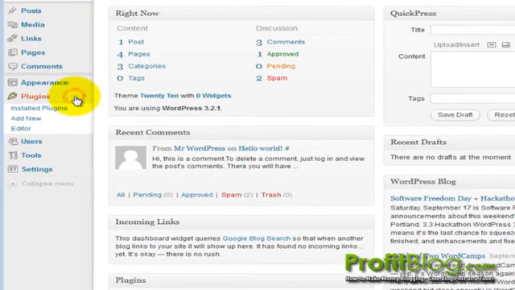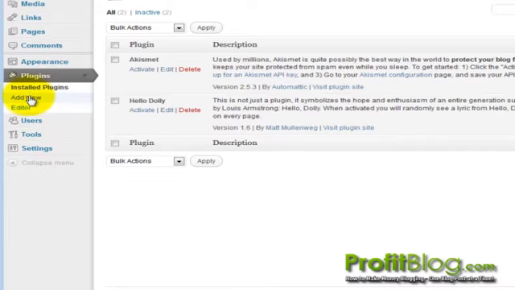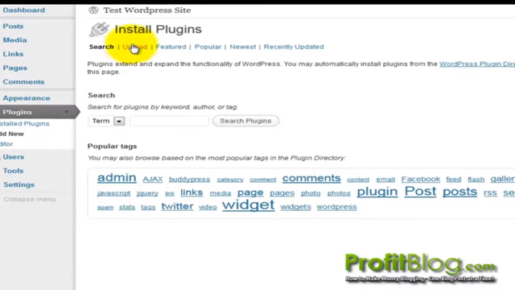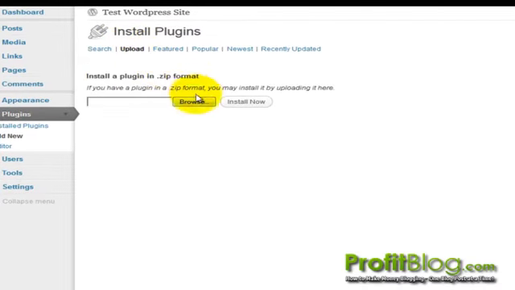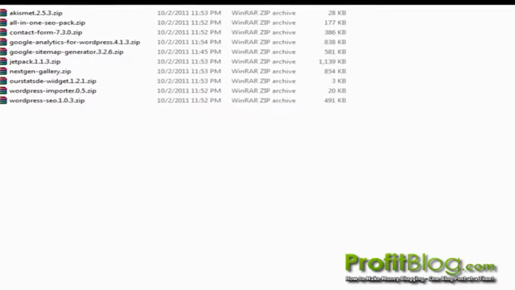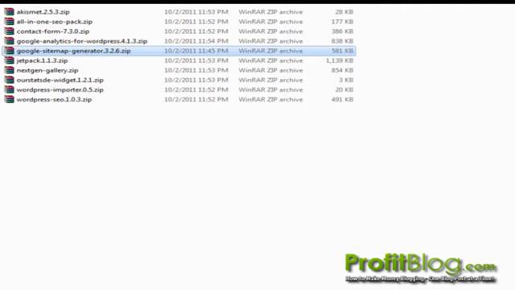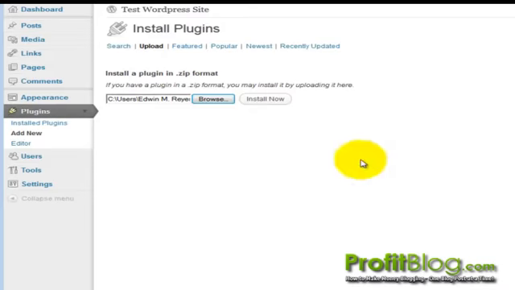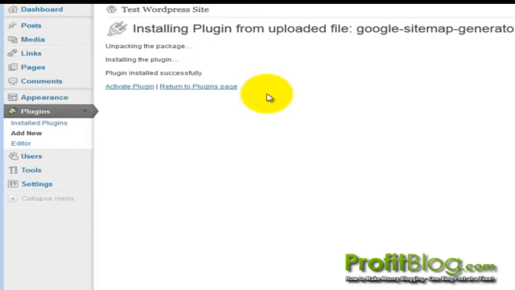From the plugins tab, click on add new, then upload, then browse to your plugin saved location. Select it, then open, and click the install now button. Then click activate plugin.